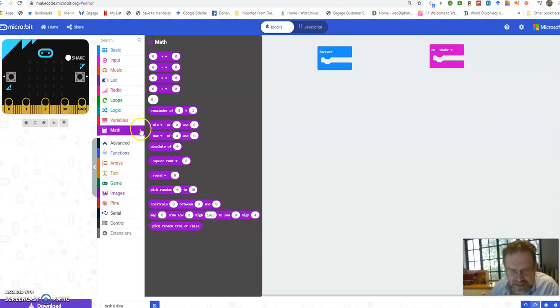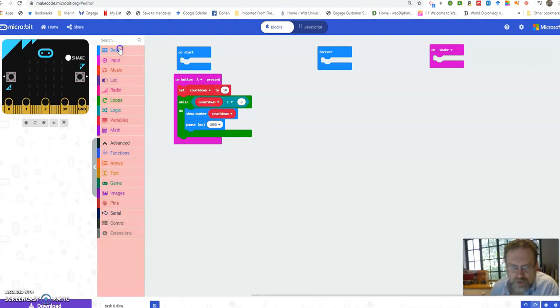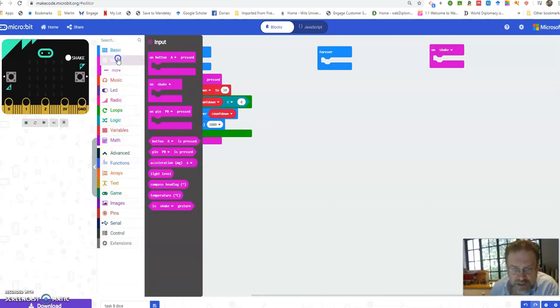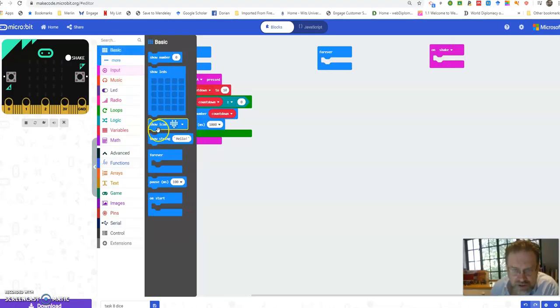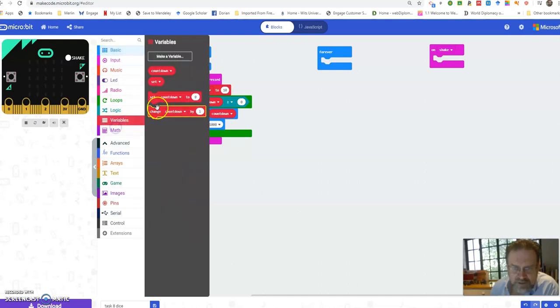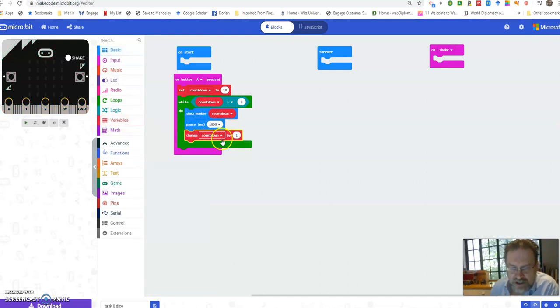So I'm guessing that's in maths. There's a minus. Oh, no, we're going to change it, aren't we? Where's the change? It must be under variable. There we go. So it's going to change countdown by -1. It's going to subtract 1. And then it'll go back to showing the number, and it'll subtract 1, and then it'll go down to 0.